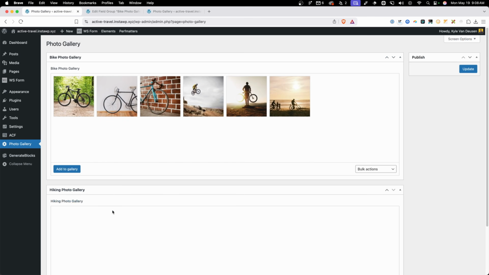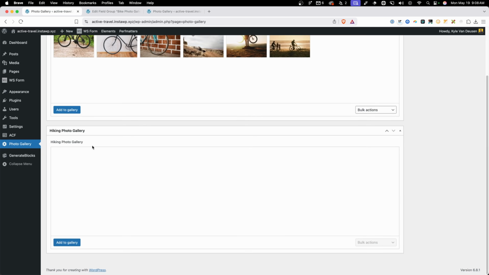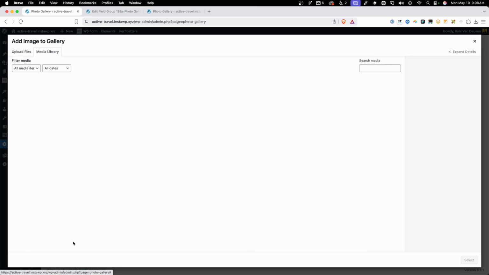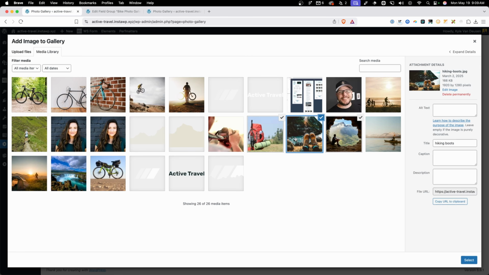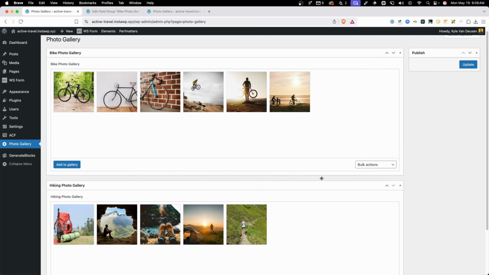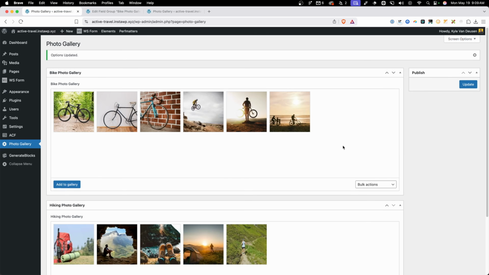And if we go back into our photo gallery here, you can see we have a second option here for a different photo gallery. Here we can go ahead and add to it. This looks like a hiking picture, maybe a couple of these. We'll go ahead and grab all of those and select them. Now we can go ahead and update that. And we'll just go back to the page we were working on.